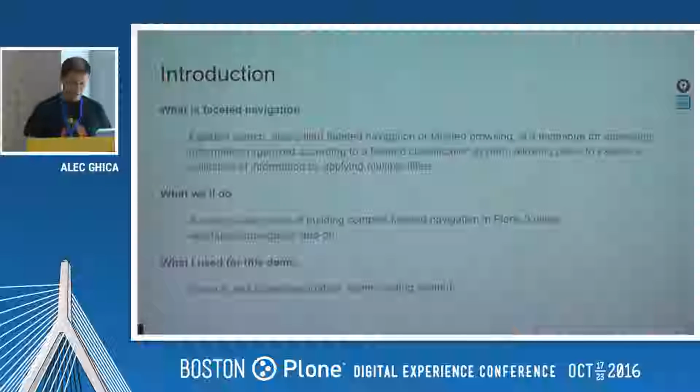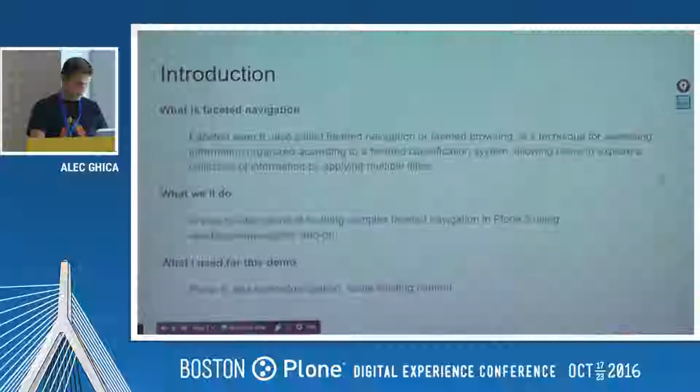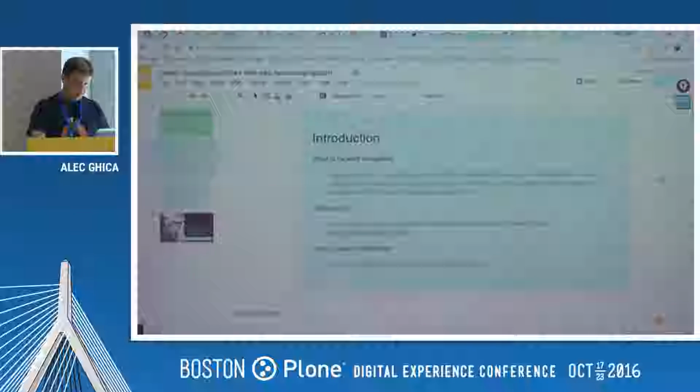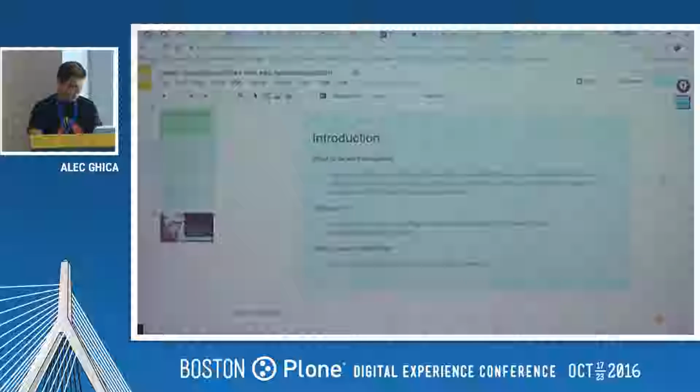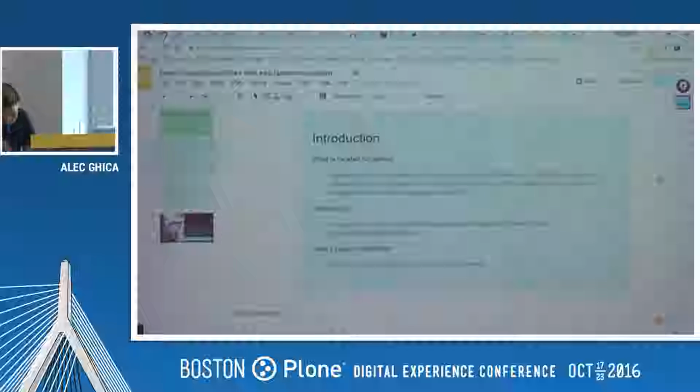It's all the same except for some performance improvements. Okay, I will switch to my local Plone here. Oh, I forgot to plug my mouse.